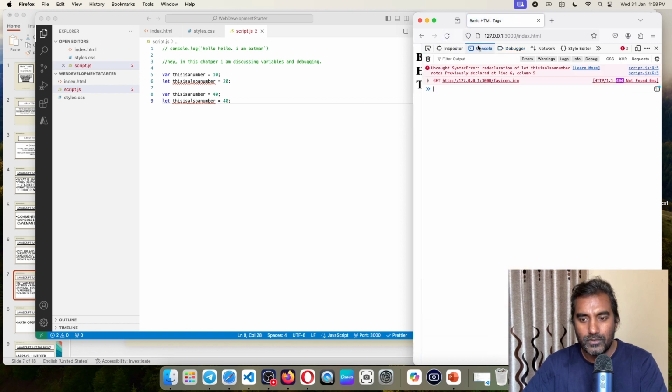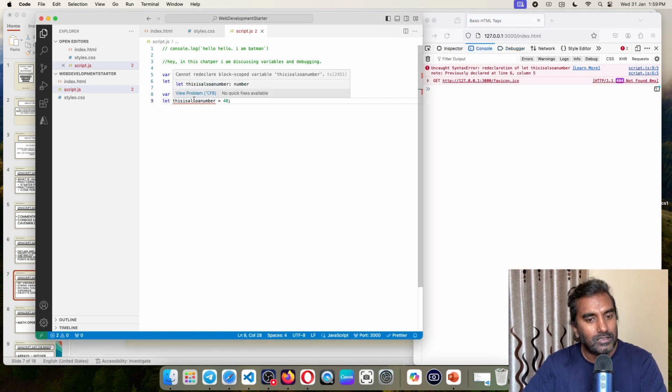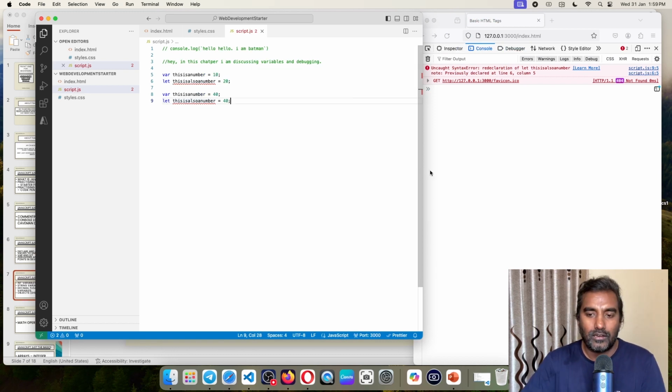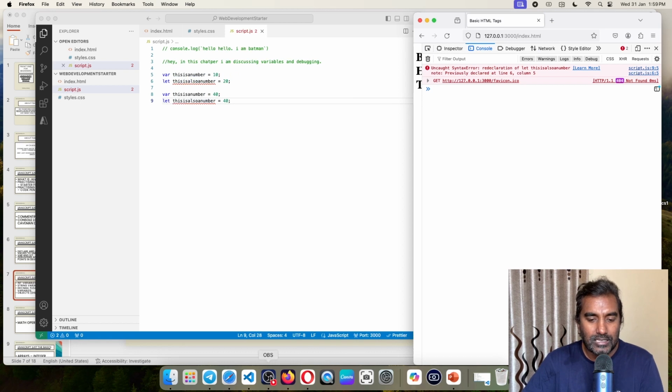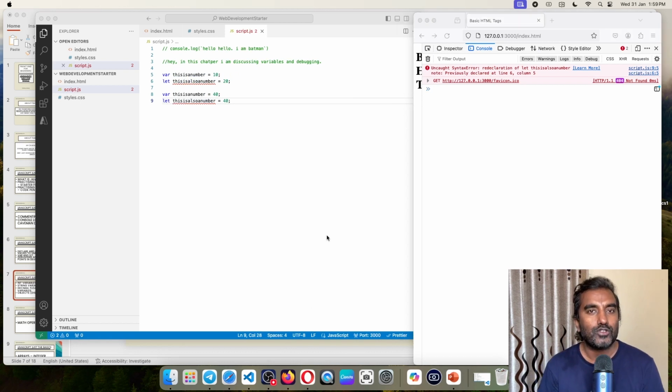Okay, there we go. If you go to this, you see here I have a red line telling me that I cannot redeclare, and I also have an error on the right side telling me the same. So that is what let really does. It does exactly what the var keyword does, helping you create variables and objects.